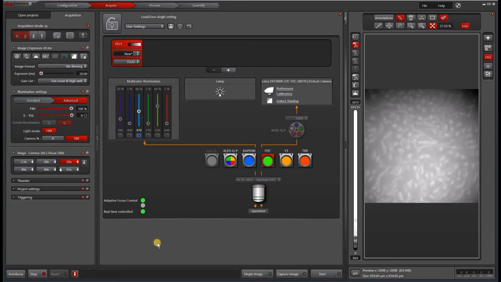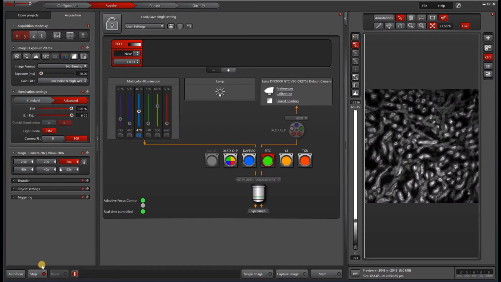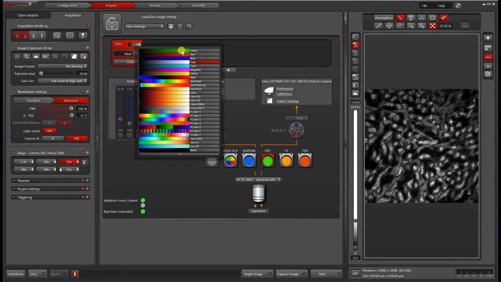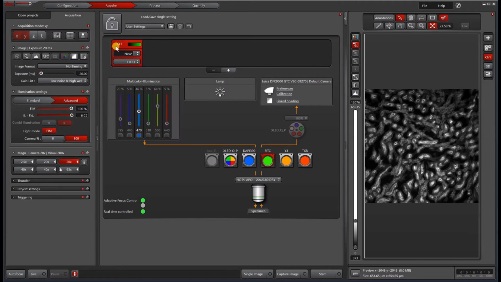Then let's go live, focus, and then from here we would want to play with our exposure as we would normally. The last thing you might want to do is change this color to green, for example. After you've selected green, type in FITC for the name, whatever you want, then right click and hit save. Okay, and now you have that under the menu here.